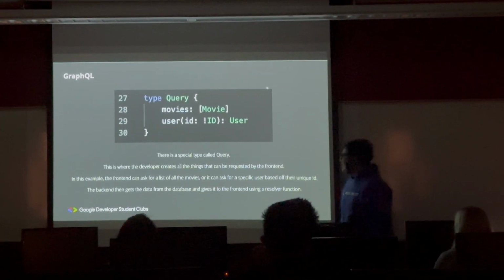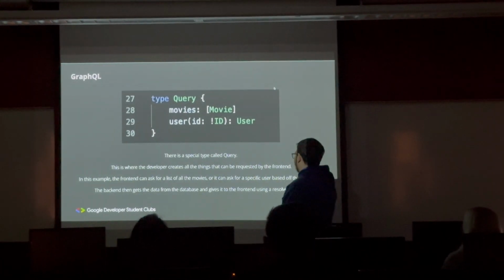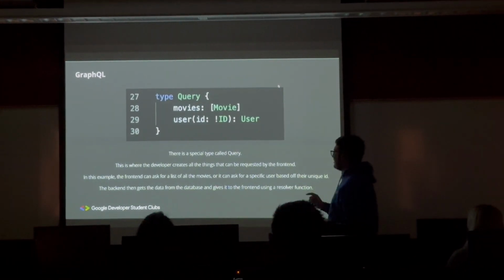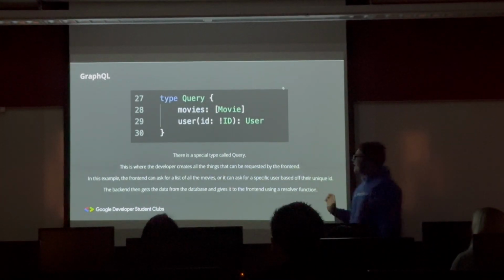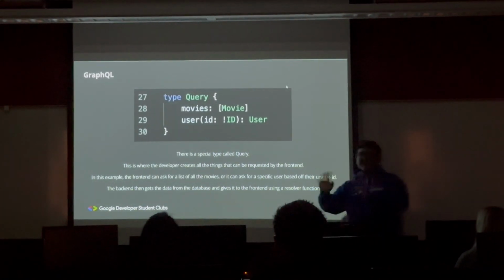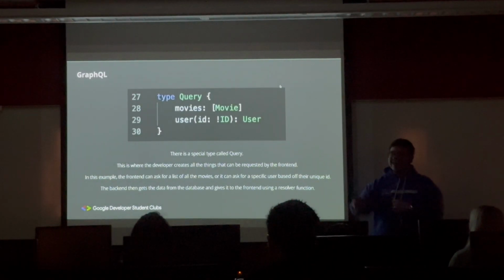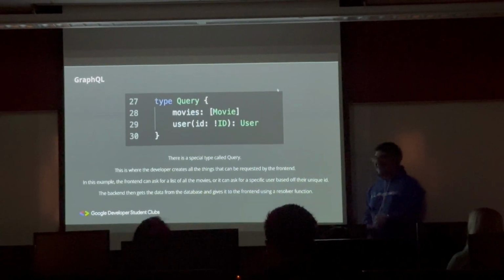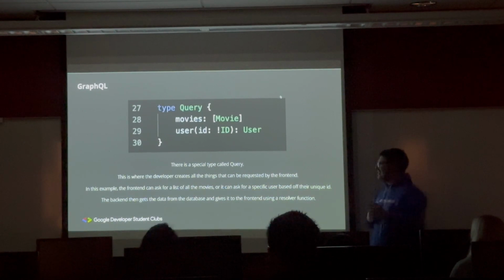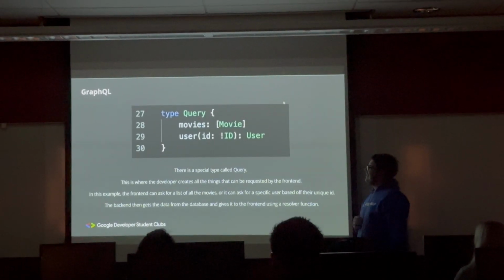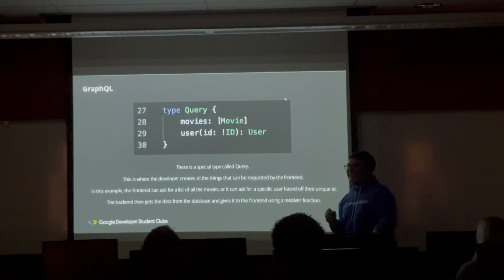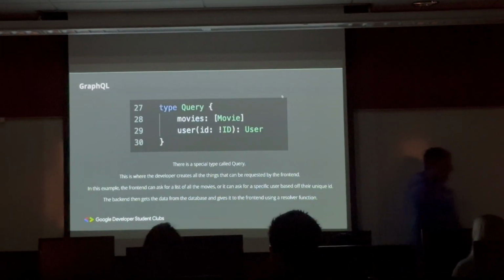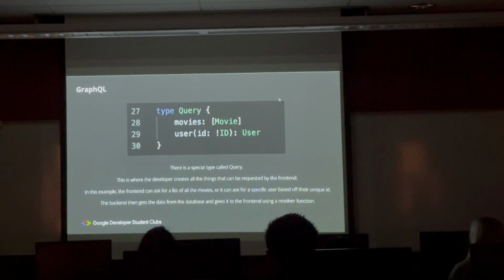So in this example, the front end can ask for a list of movies, like I said, or a specific user based off of their ID. And the way the backend gives the data back to the front end is through a resolver, which I'll talk about in just a second. A resolver basically is the function in the backend that finds the data and sends it back to the user. Any questions so far?